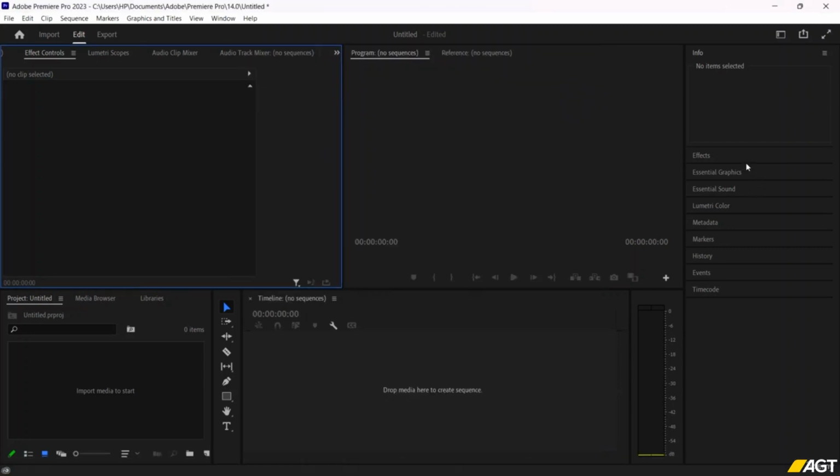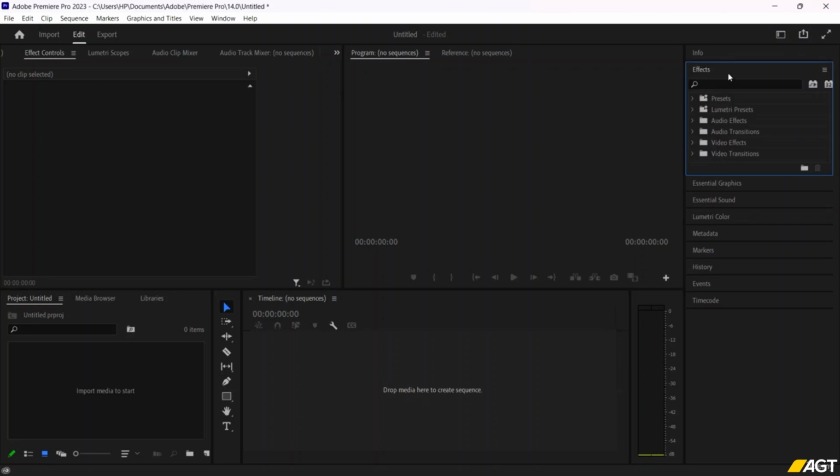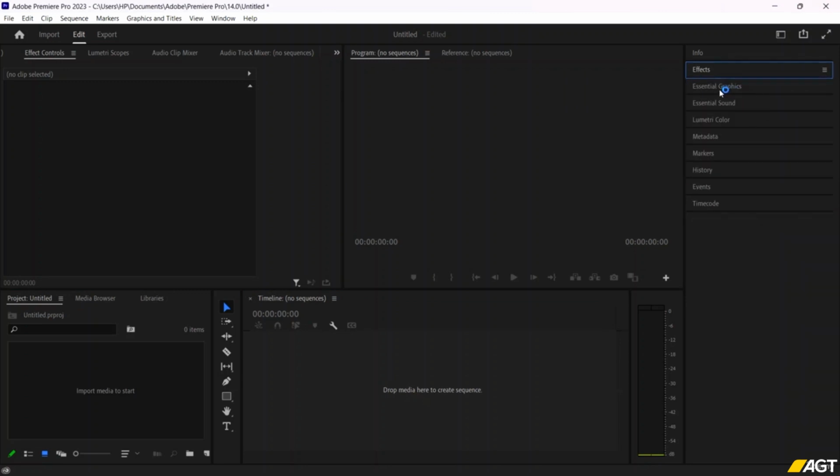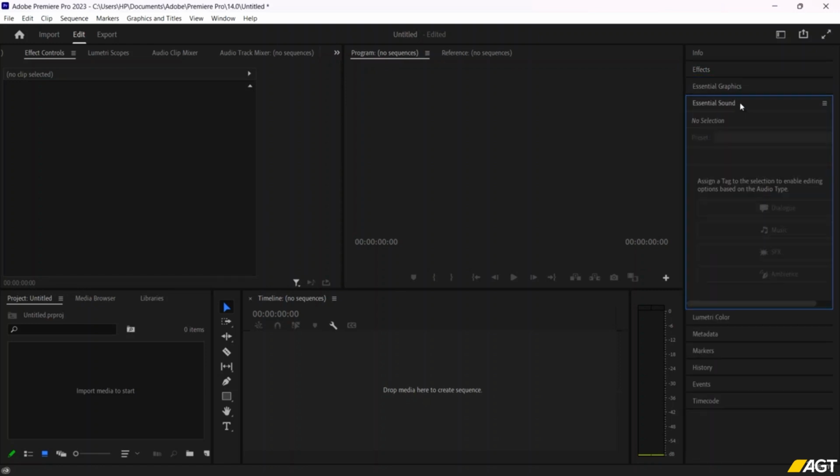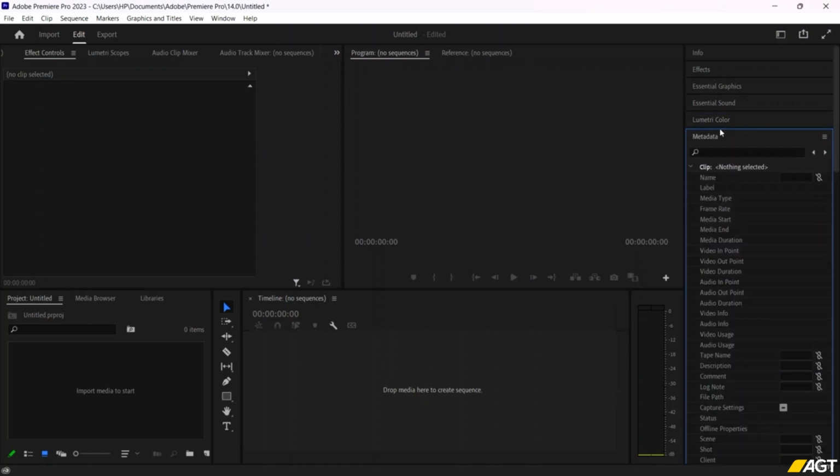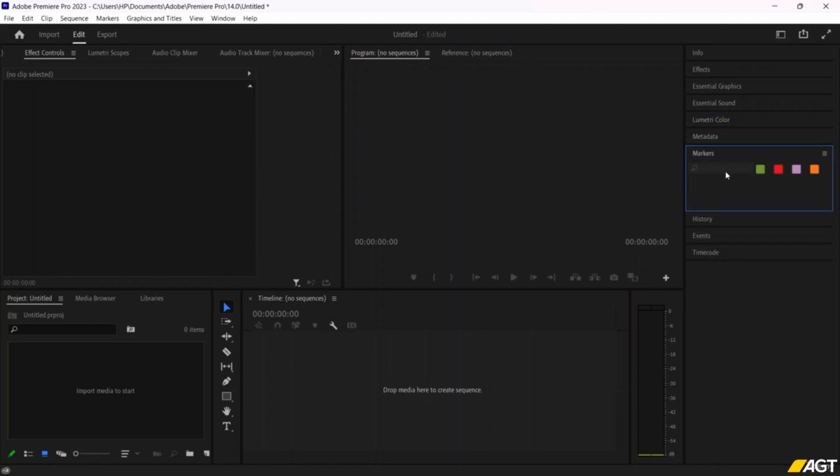After selecting all panels, you can easily go to the panels that you want. Say you want effects, essential graphics, you can click on it. Sound, Lumetri Color, metadata, markers, history. I can even resize them, events, time code. Everything's available.